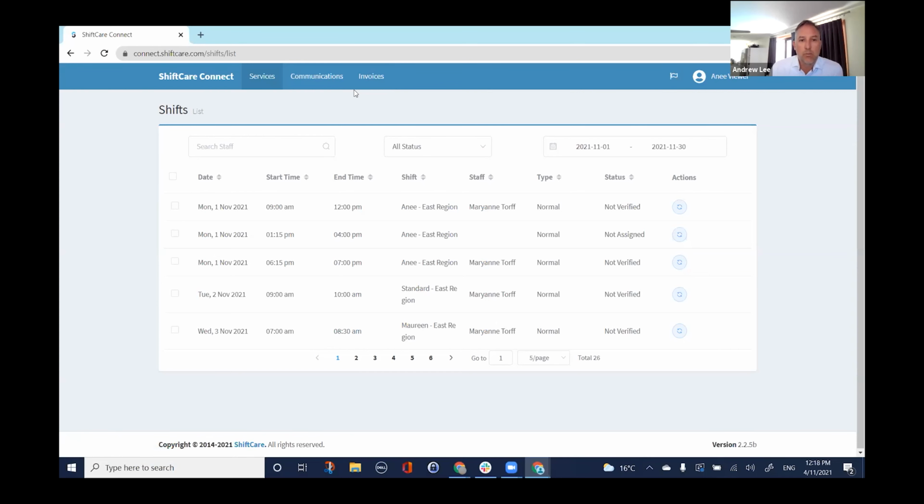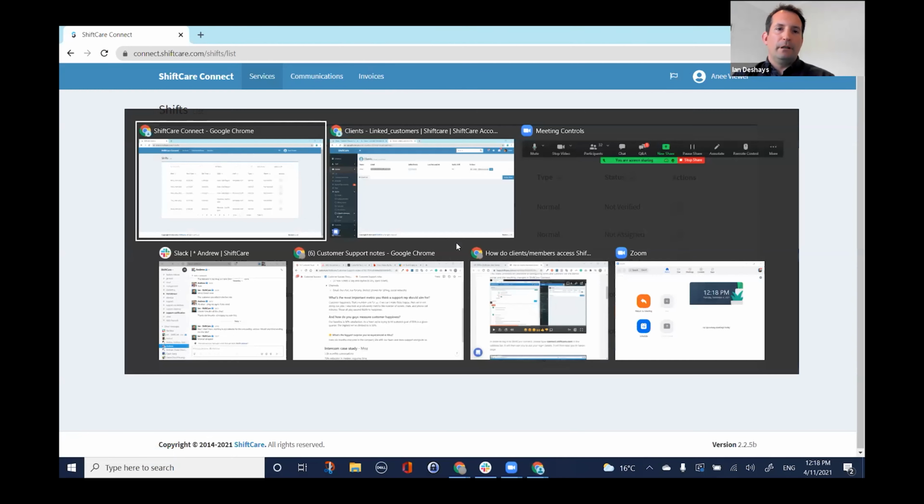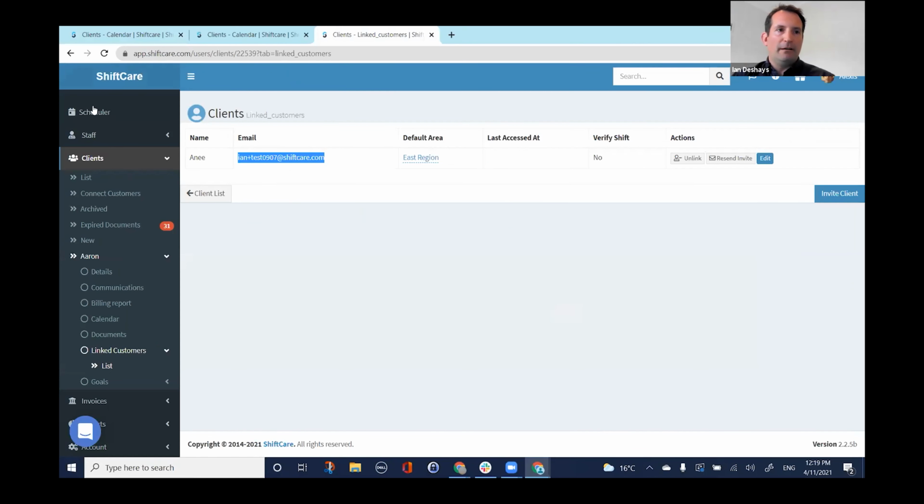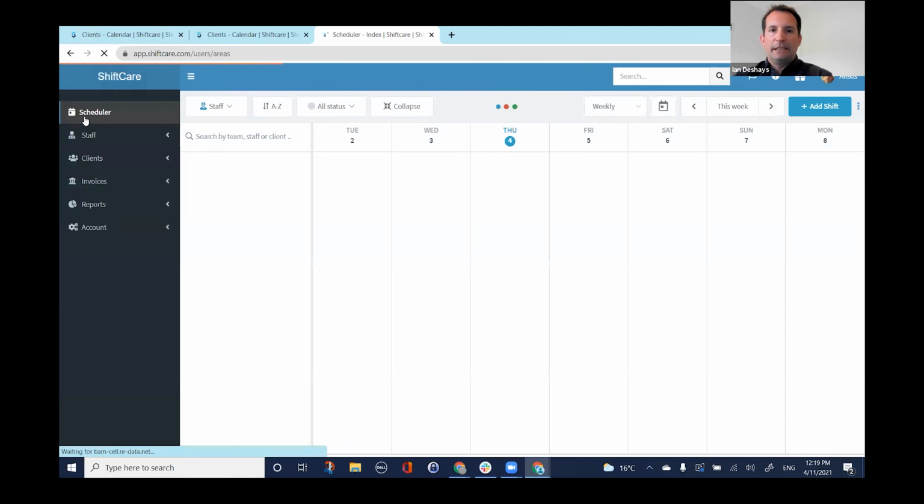Would you still need to work from the original ShiftCare or just transfer to a ShiftCare Connect account? Oh, yeah, good question. So you would operate primarily from this scheduler interface.